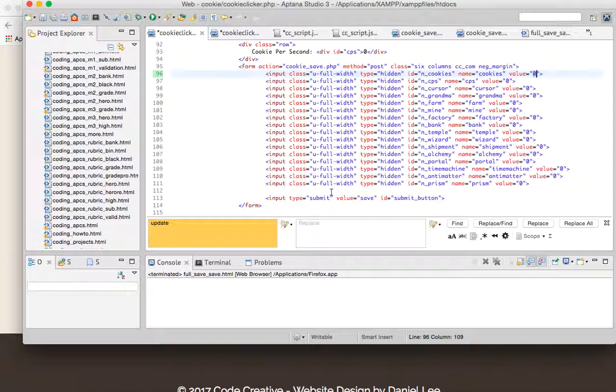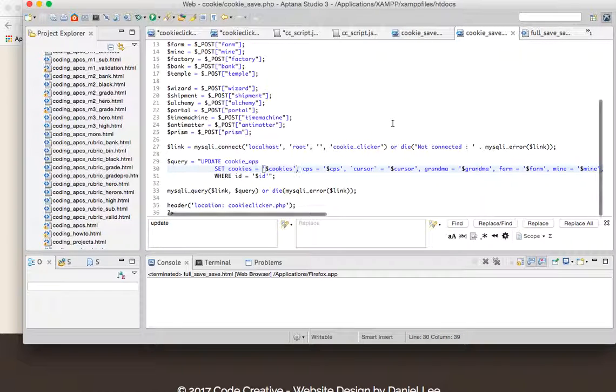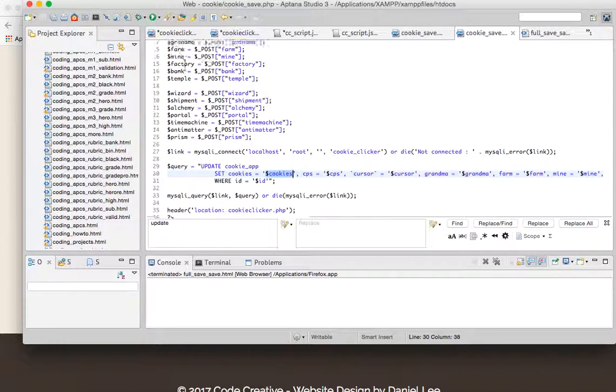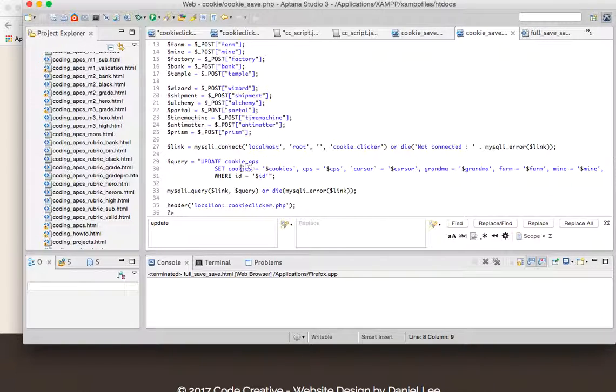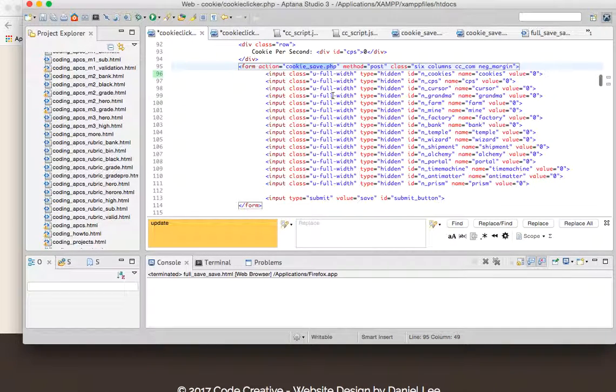So when I hit submit, it's going to send the number of cookies that the user currently has to cookie_save.php, and then cookie_save.php is gonna run the query, update based on the number of cookies, right? Which is coming from the post variable. And now cookies is equal to number of cookies. And then it inserts that new number into the database. Okay, so that's what's happening here.